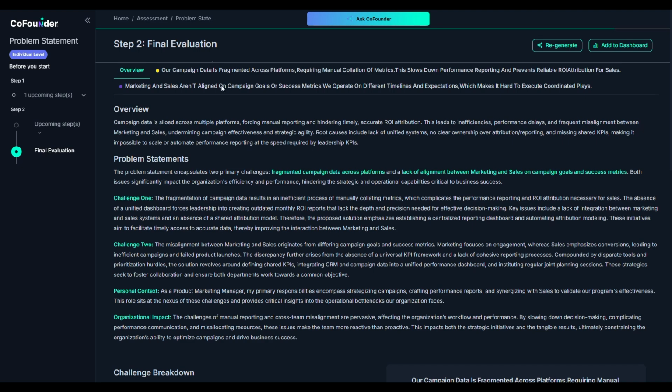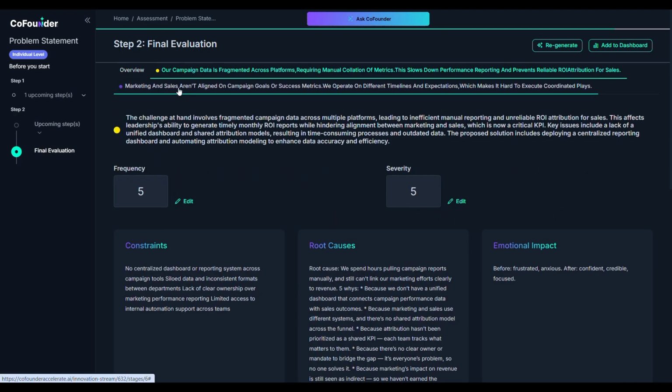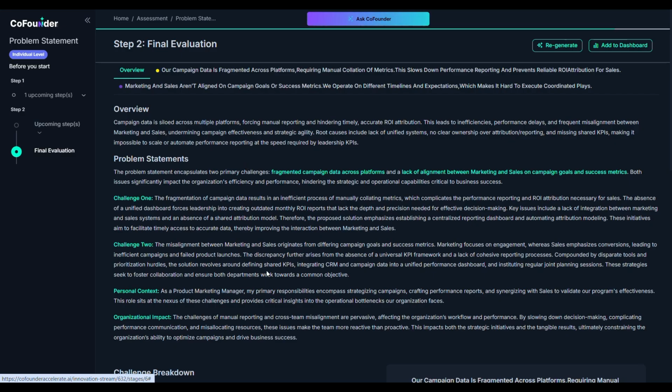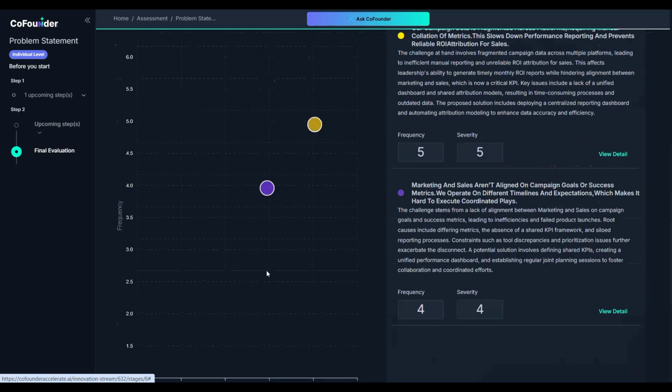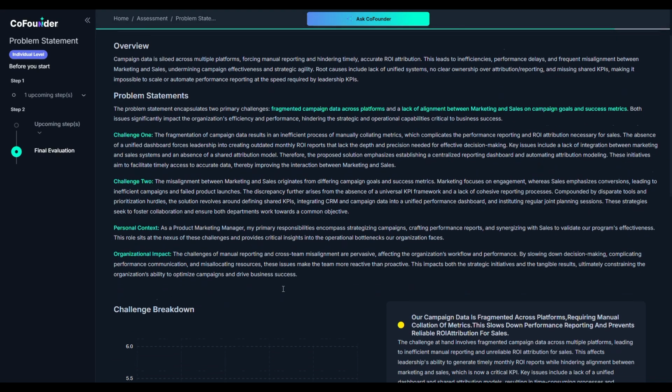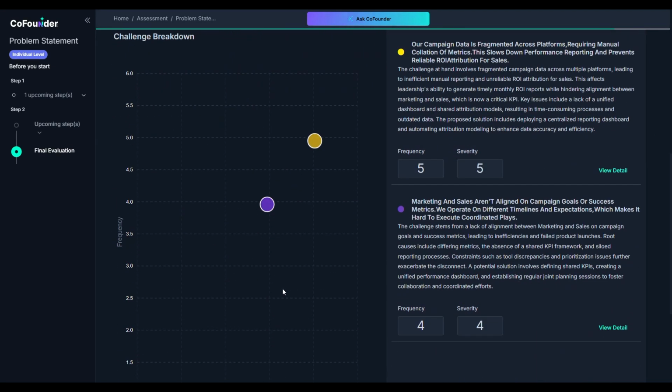Alex now lands on the final evaluation screen of his problem statement. This is where CoFounder consolidates everything he's submitted, challenges, pain points, emotional triggers, into a structured overview that's ready for solutioning. Yep, this is exactly what I've been experiencing. Challenge number 1, fragmented campaign data. Challenge number 2, misalignment between marketing and sales. Honestly, seeing it written like this makes the problem feel solvable.